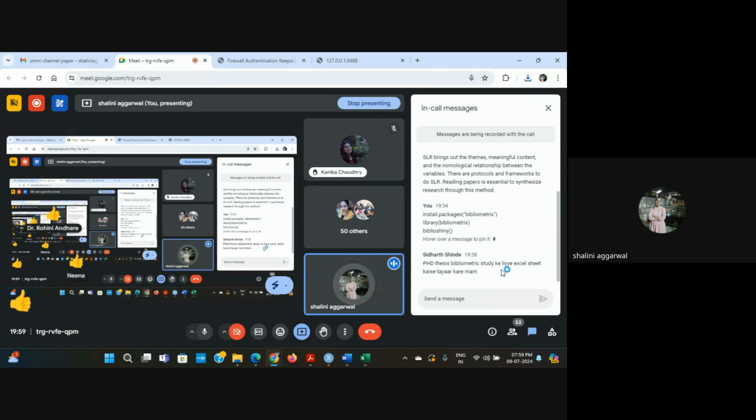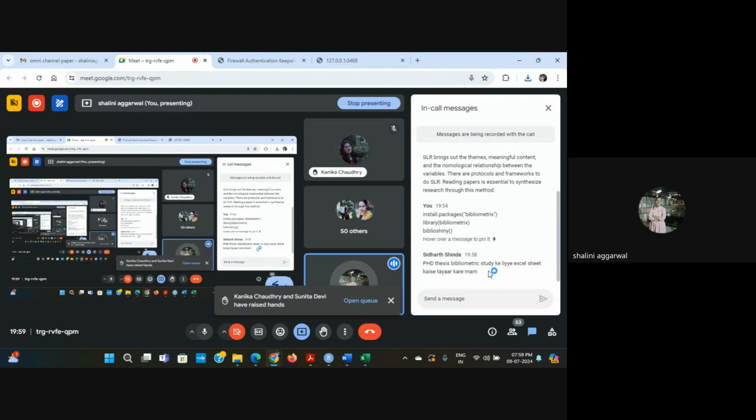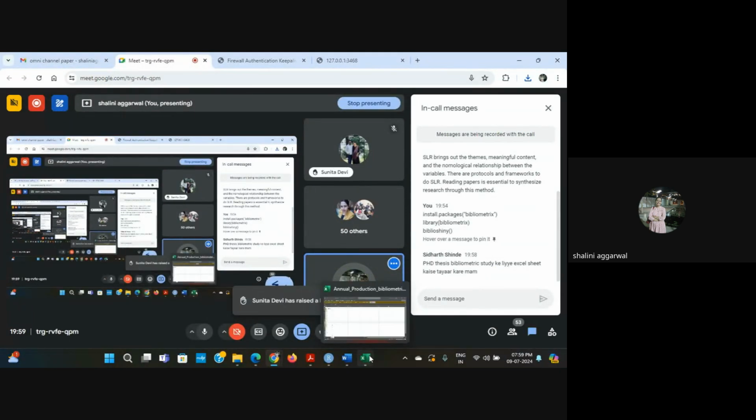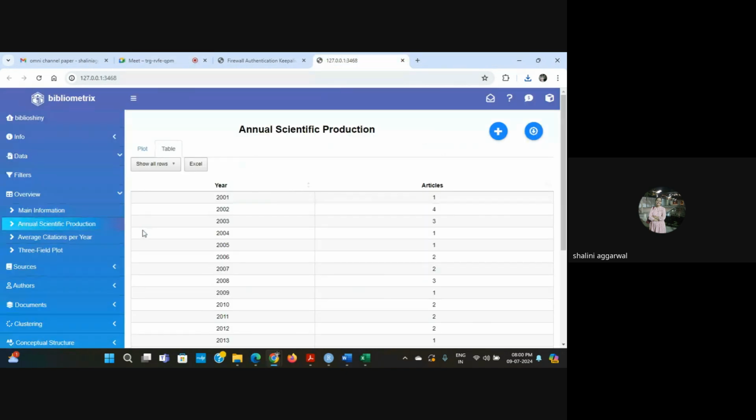For the PhD thesis, the Excel sheet for the bibliometric study is the same way that we did yesterday, Siddharth ji. The way we did yesterday, you go to the Scopus database. That Scopus database file is the yesterday file that I told you how to get. The same way that we got the file from the SLR. Same SLR file I'm using right now. Right, so this is another thing.